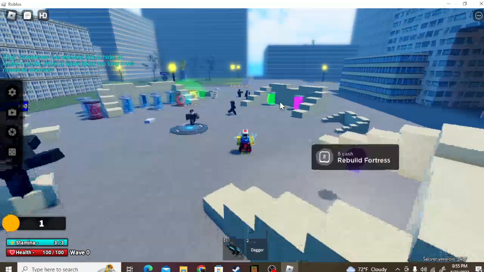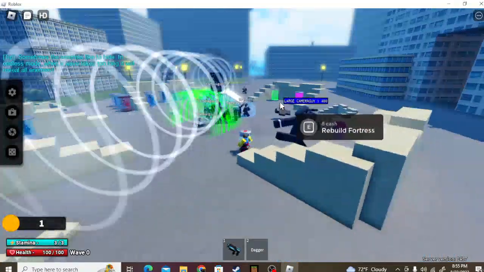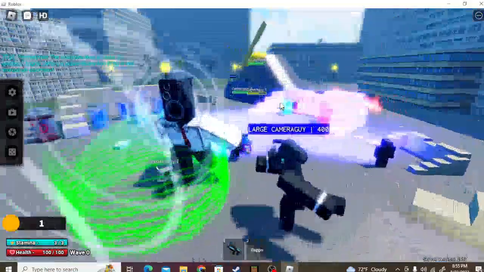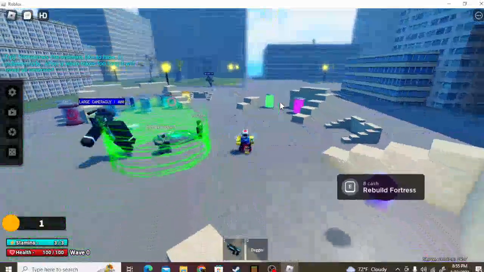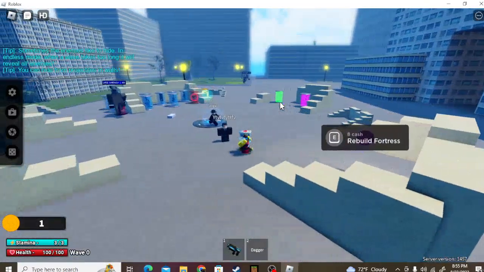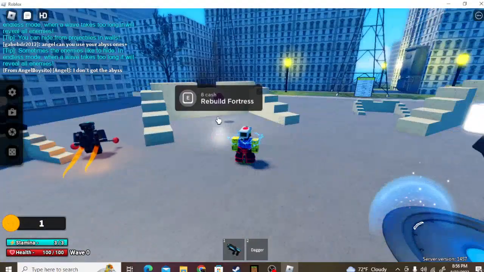You can also spawn them a bunch of times, like this. You can also do this. You can teleport. Oh my god, he just spawned him again. And they're all named T. They're all letter T. I don't know why.